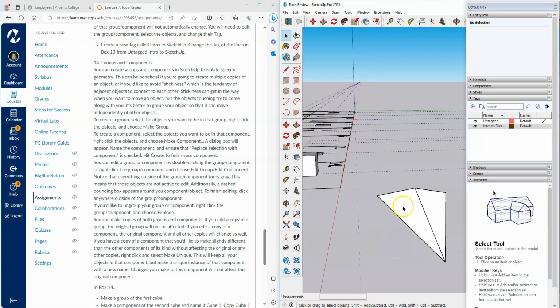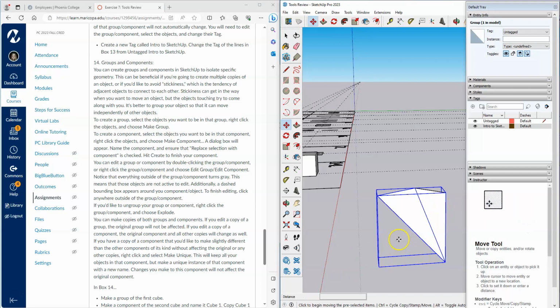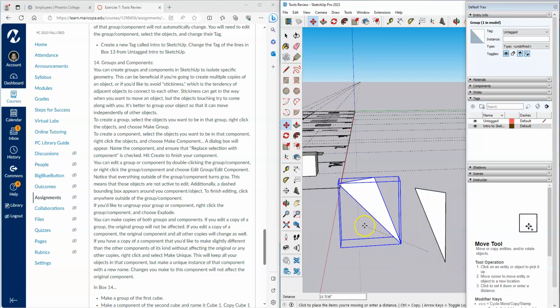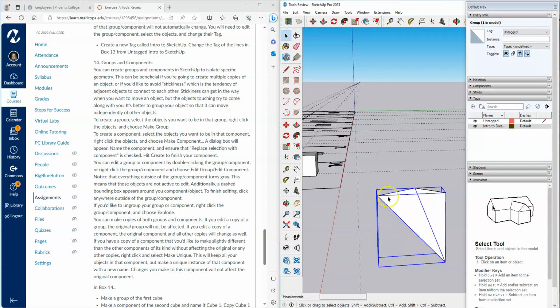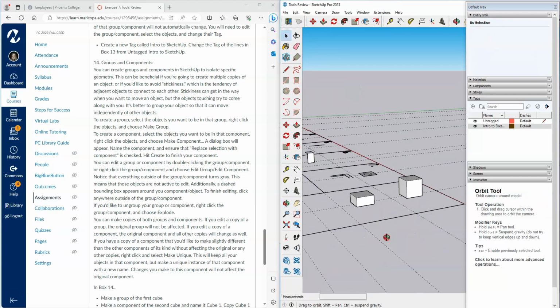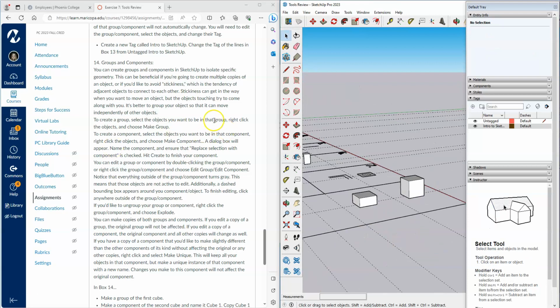So now that I have a group created, if I try to do the same thing I tried to do earlier, I just want to move these objects without affecting this other surface over here. Activate my Move tool. And then now I can move it away from that other plane because it's now acting as its own entity. It's its own group. It's no longer affiliated with that other surface. So groups can be a nice way to kind of avoid stickiness.